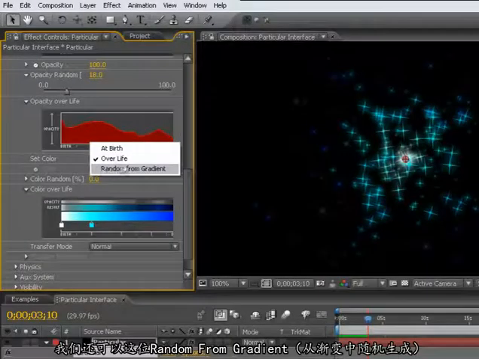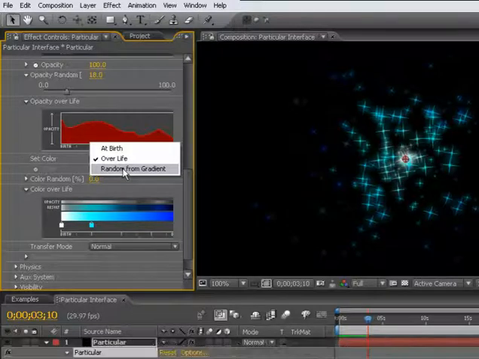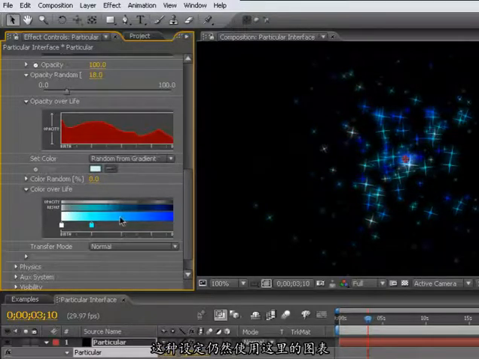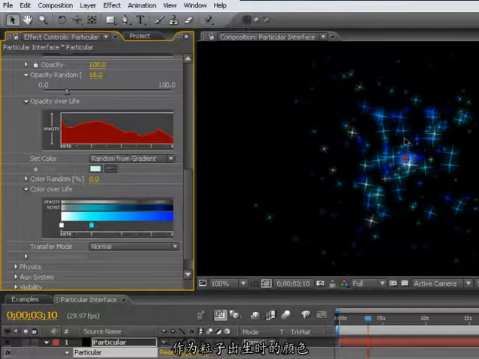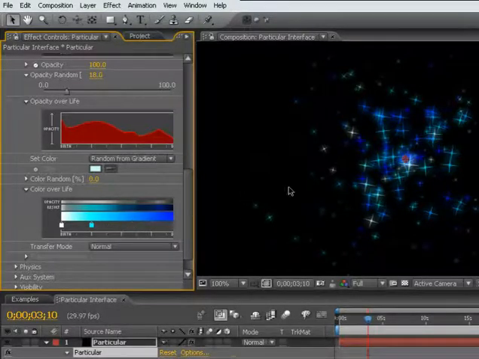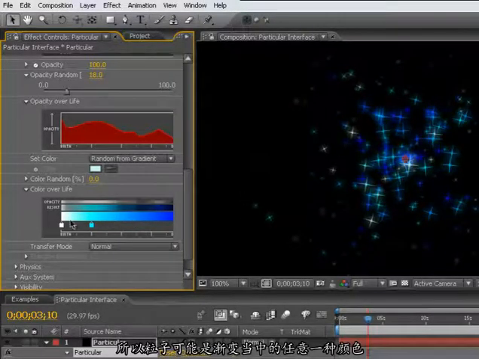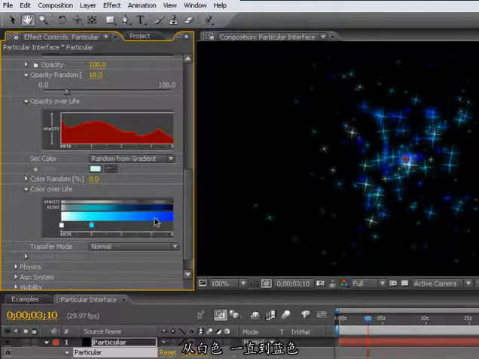We can also set this to be random from this gradient. So this will still use this chart right here, but it will randomly pick colors from this chart and assign them to the particles as they are born. So these particles can be any shade of this chart right here, from the white through the cyan all the way to the blue.